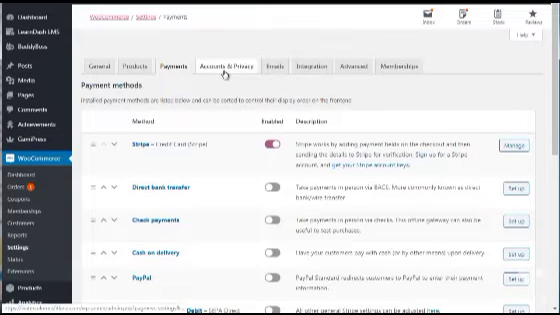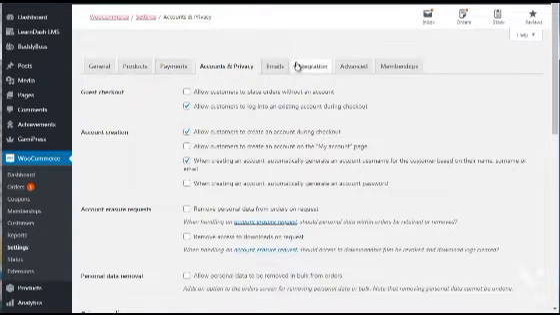Once that's done, you can go to accounts and privacy. Now this just allows you to create the experience. For example, guest checkout. You can allow customers to place orders without an account, or you can allow customers to log in to an existing account. So it really depends on the experience that you want to create for your customers. Think carefully about your customers when you do this.